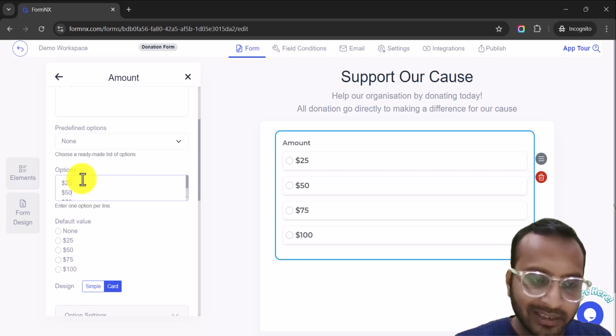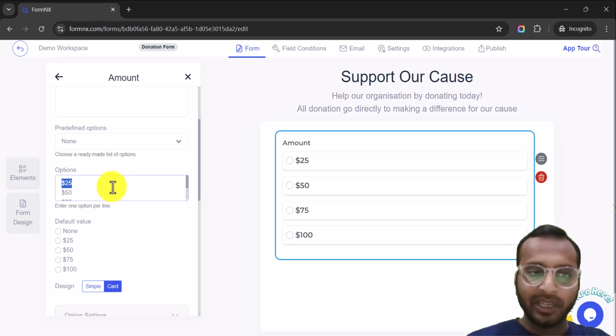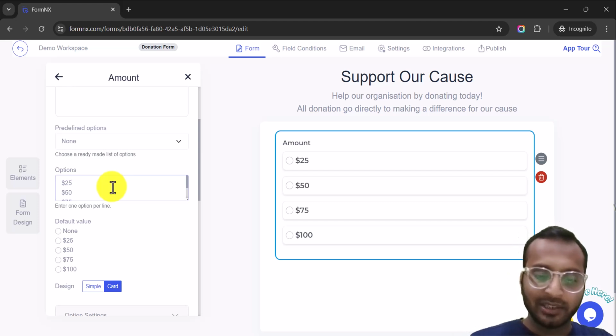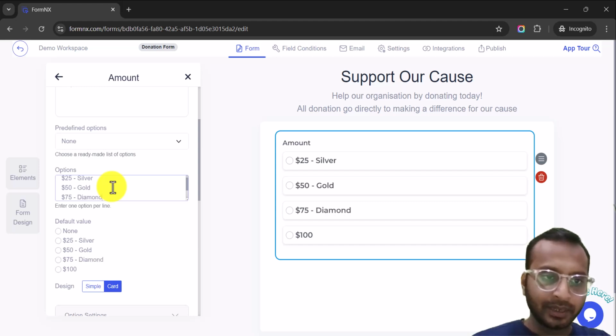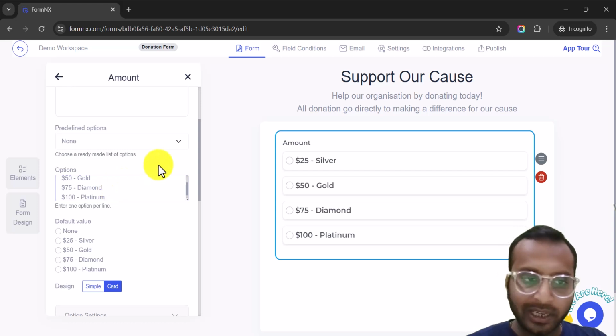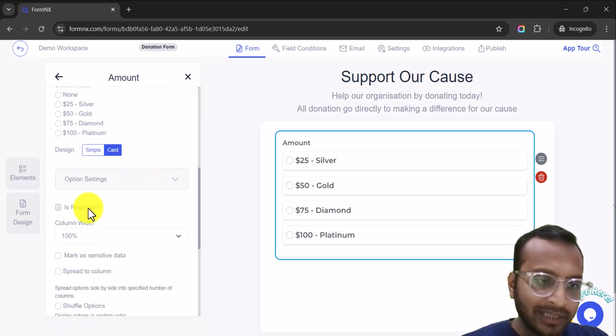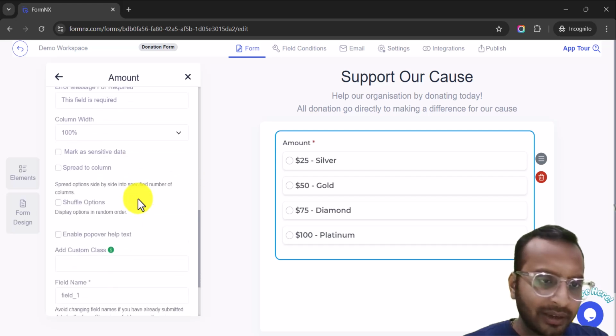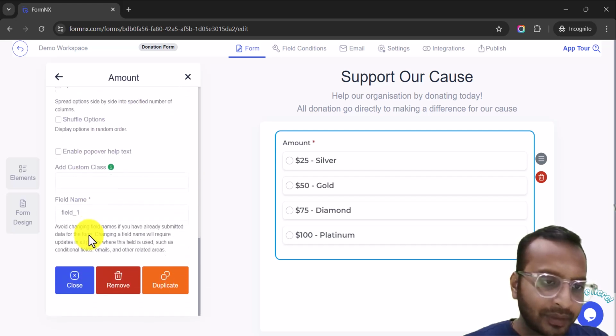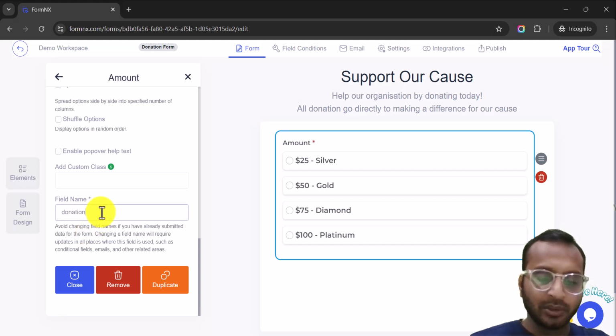We can add some prefix or suffix, or we can completely change the option here. Let us add this one as silver. This is just for demonstration purposes; you can change any of this to fit your need. Then diamond, platinum. So here we have added four different amounts, and we will make this field required. We will make the name donation underscore amount.